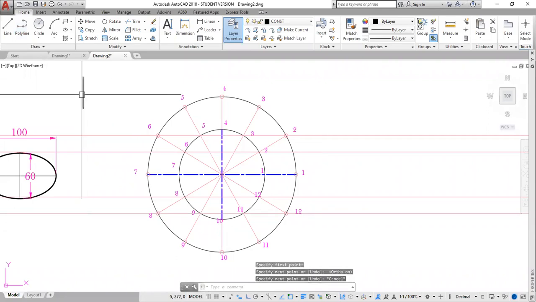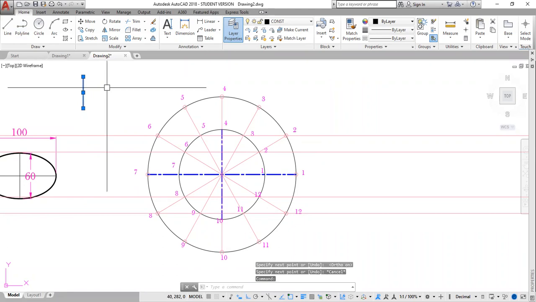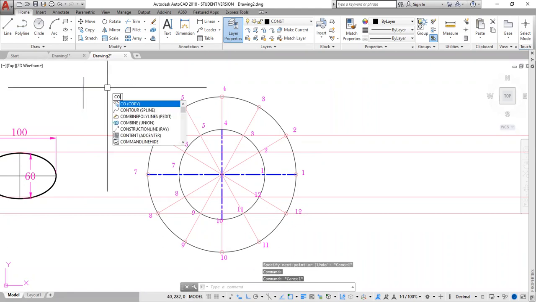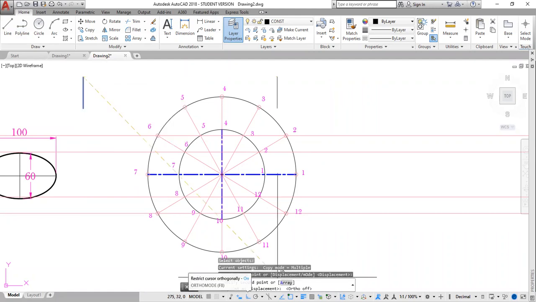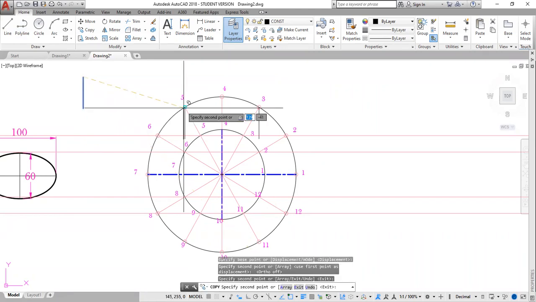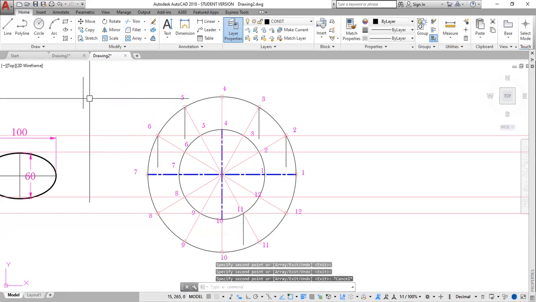So I'm going to copy this. CO for copy, enter. Select the object to be copied, this, enter. Specify the base point here. I deactivate orthogonal mode and I touch this point, touch right here, touch here, touch here, touch here. And for the lower ones, I will need to hold it at a different location. I need to hold it here.